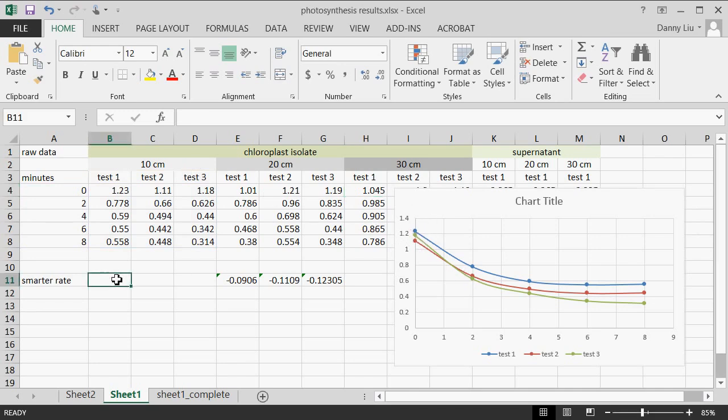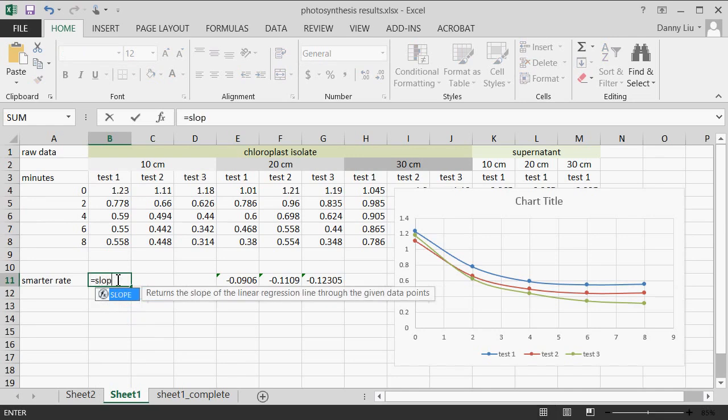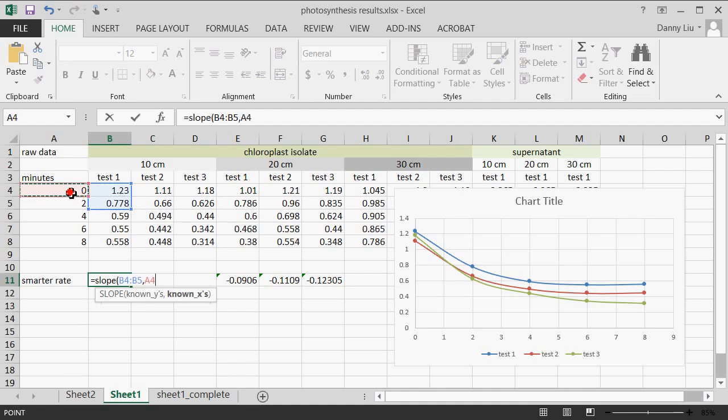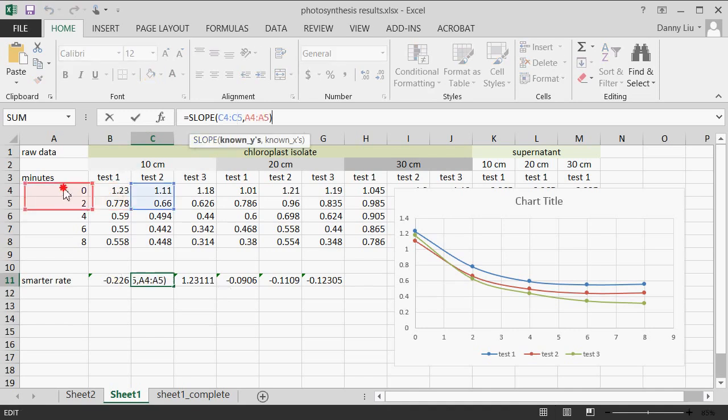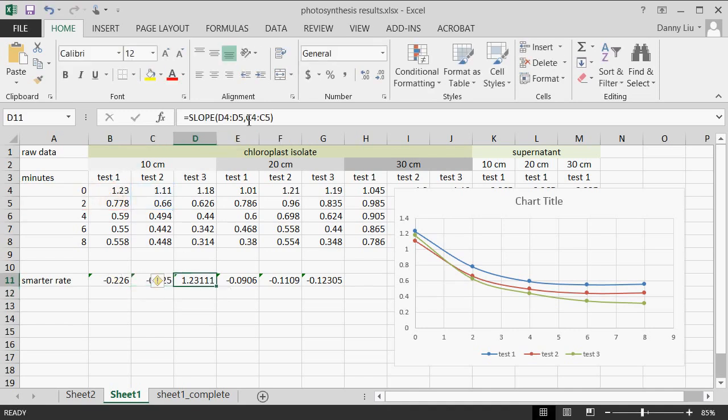And so what I'll do here is, again, I'll use equals slope, start the brackets up. The known y values now are only these two, and the known x values are these two as well. Press enter, select that, and then I'll drag across, go into here, and then update these references here.